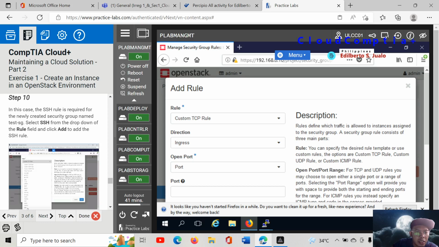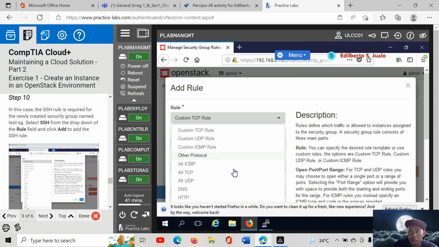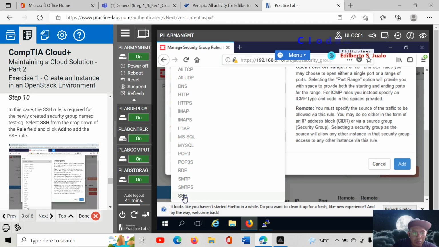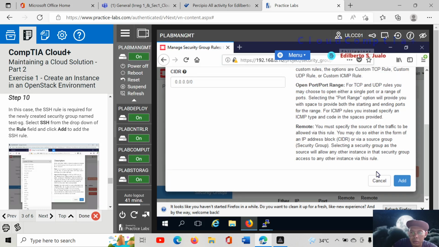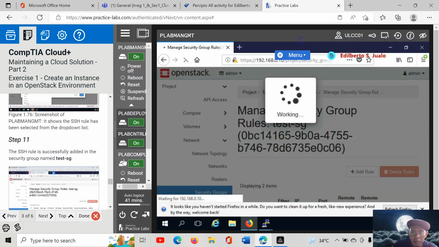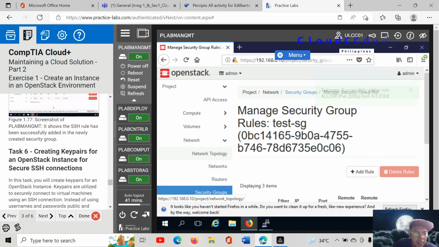Okay, in this case, the SSH rule is required for the newly created security group named test SG. Select SSH from the drop down of the rule field and click add to add the SSH rule. Okay, then click add. Okay, rule successfully added.